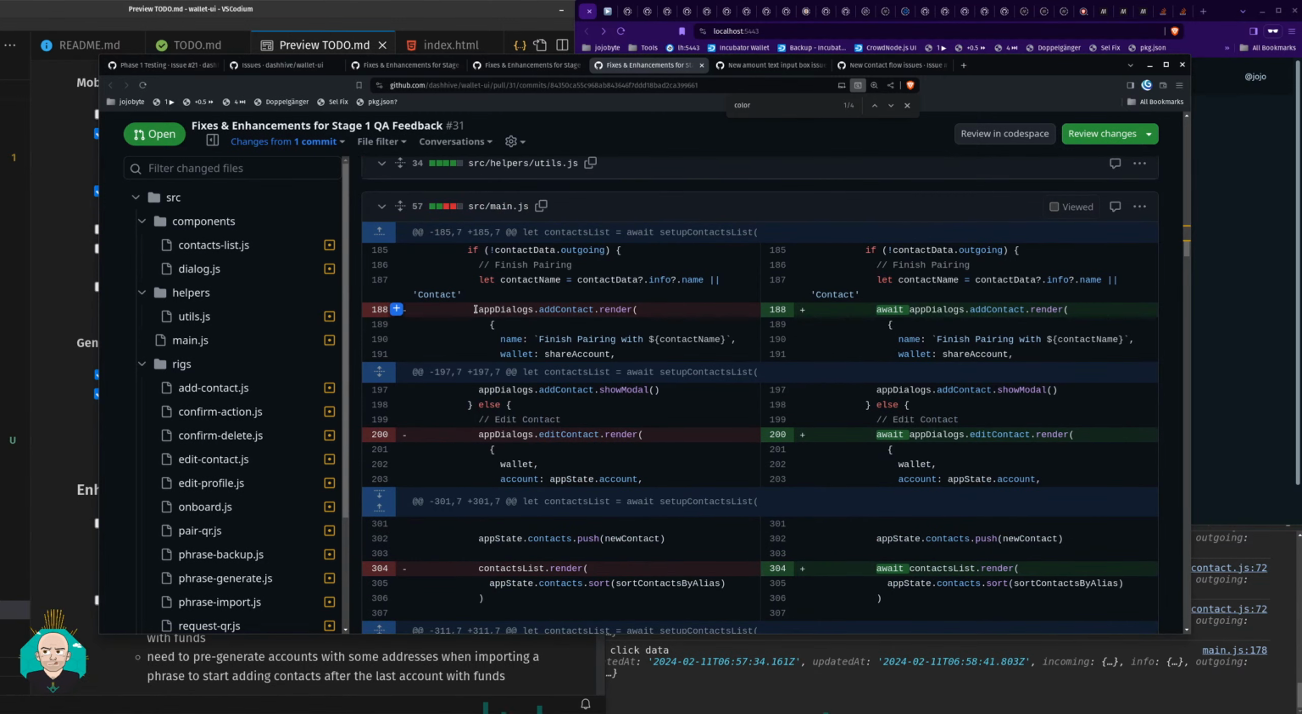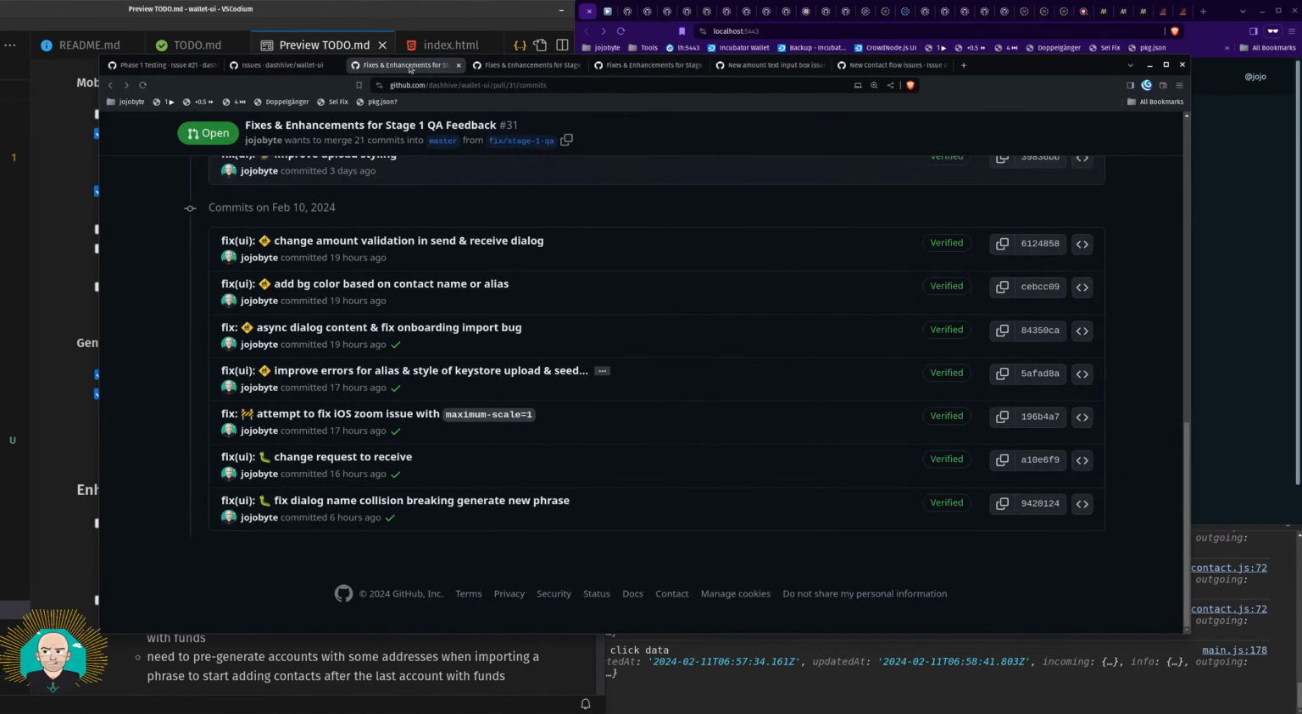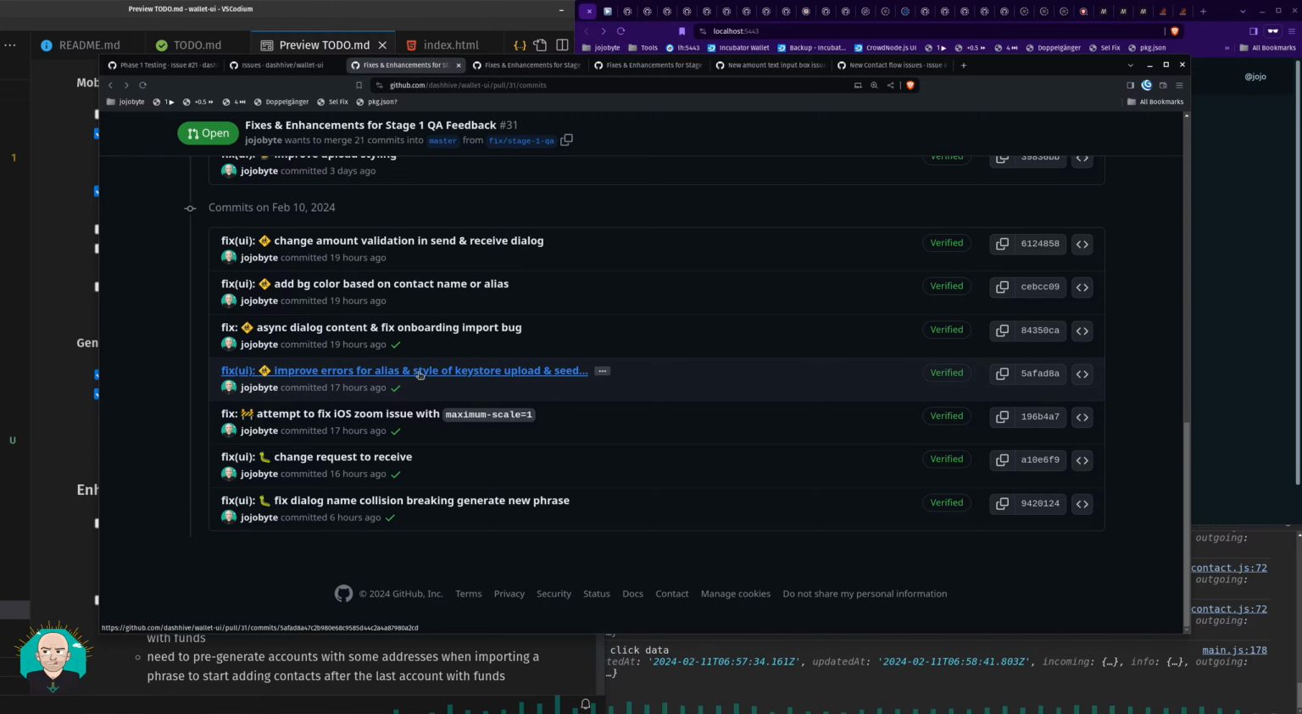So then I needed to await this render, because sometimes this show modal was being triggered before the stuff was rendered, and that would error. And then there was another fix that I've done in the past few fixes. In style of key store. Oh, I also changed some of the import functionality.